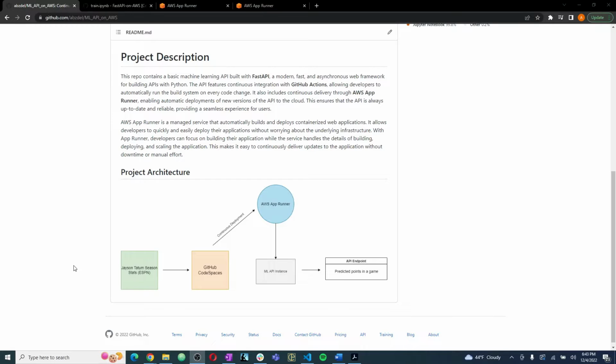Hi everybody. So today I'm going to show you my machine learning API made with FastAPI. We've got continuous integration through GitHub Actions and continuous deployment through AWS AppRunner, and I'm really excited to show you.